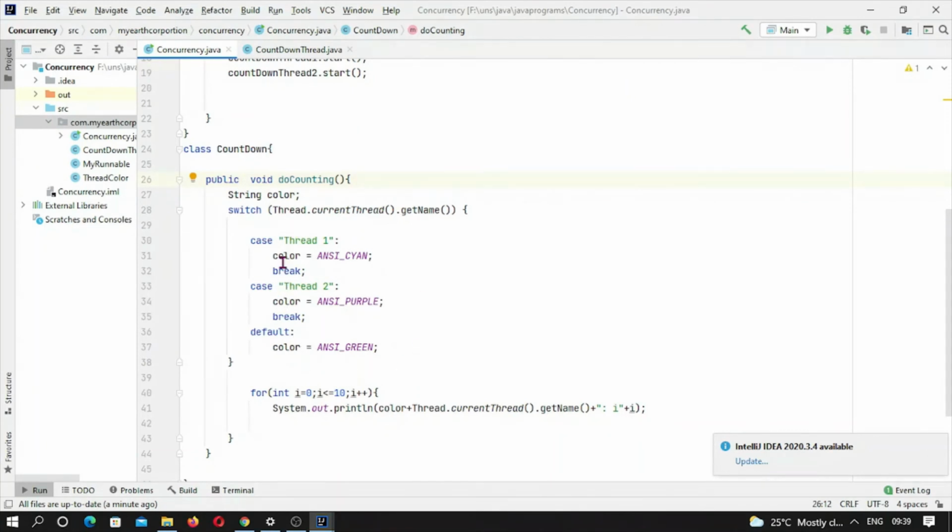In this method, the most critical section is this for loop, because thread 1 and thread 2 are separate here, and based on the thread, this is the color getting allocated. So rather than keeping synchronization on the method, let me synchronize this.